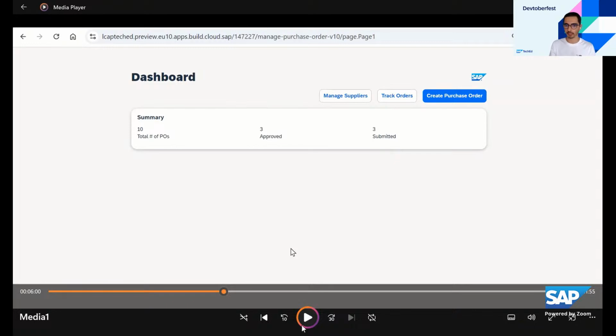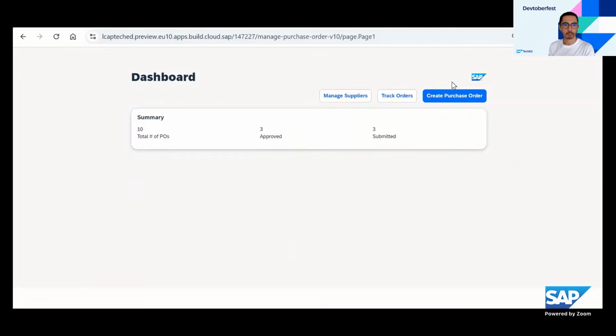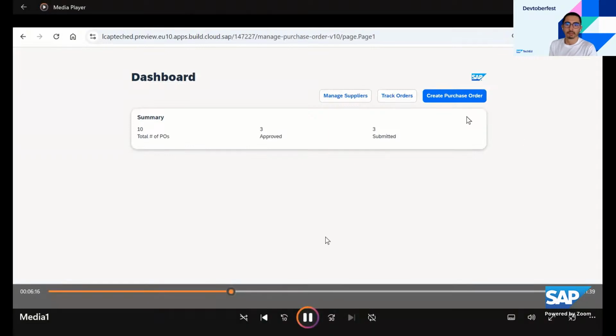But of course, this is not all. We need to do more. Okay, so now let's go back to the front-end project, okay?